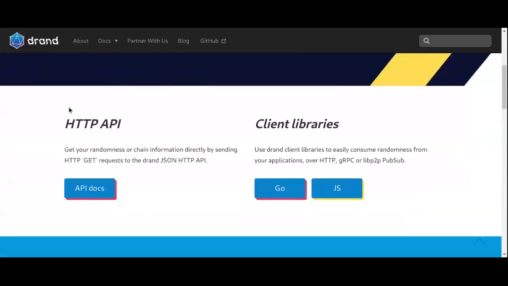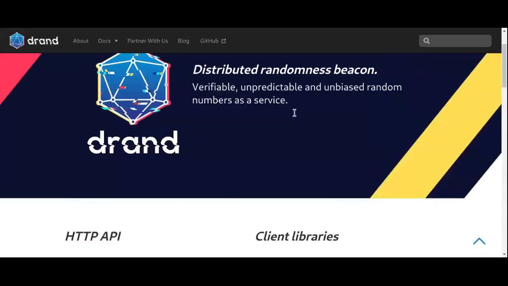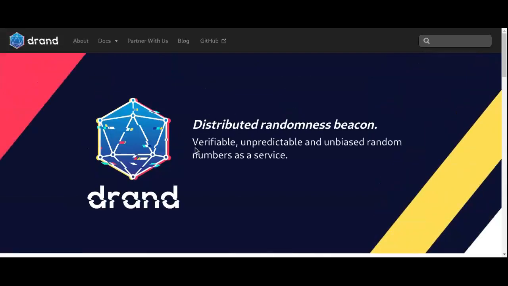A couple of these folks are also here. So underlying, you can make use of either their APIs or their client libraries to get actually random variables. So verifiable, unpredictable, and unbiased random numbers as a service. This is what their basic description says, distributed randomness beacon. So this is what we'll be utilizing. I'll just share with you how you can actually implement it in Aptos.